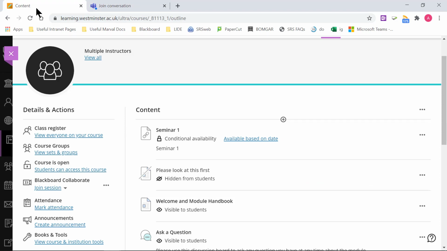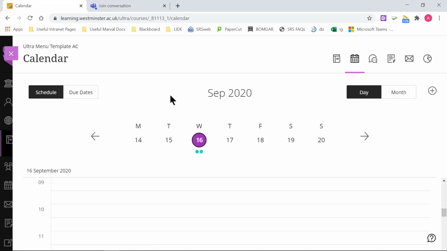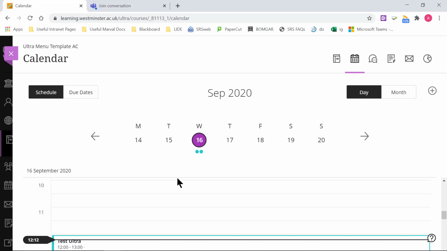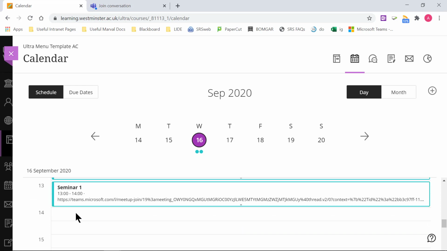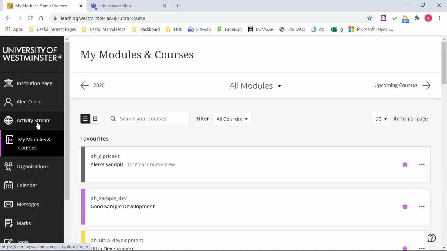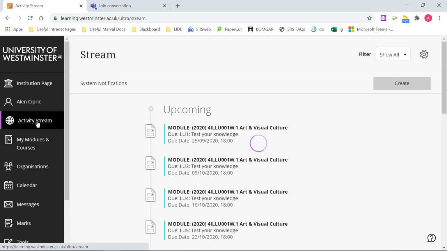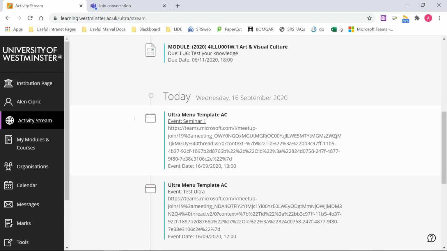So not only will the meeting appear in the course content, it will also appear in the course calendar. If I go into my calendar and scroll down, you can see here the Seminar 1 meeting has been created. It will also show in the activity stream. When students log into Blackboard, they will land in the activity stream. Now if I scroll down to today, you can see here the event Seminar 1 has been created, and I can just click here to join the event.